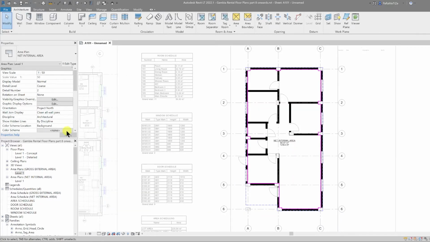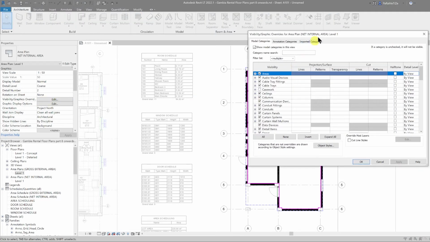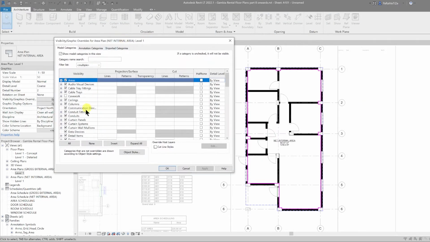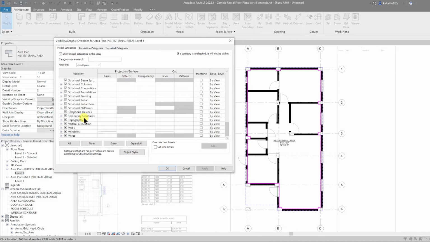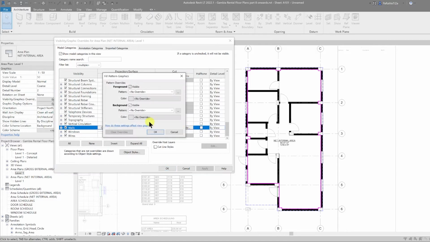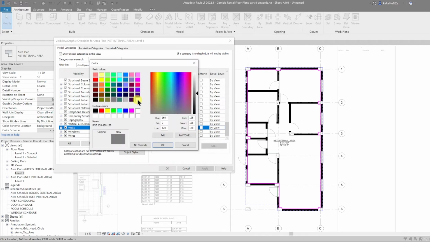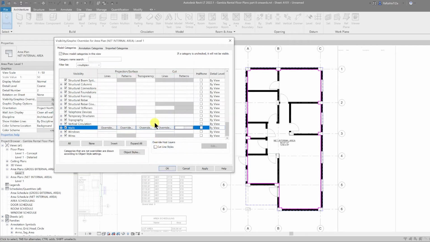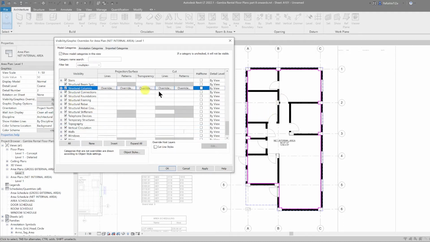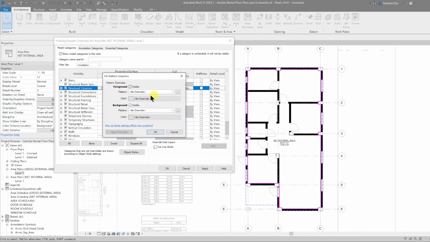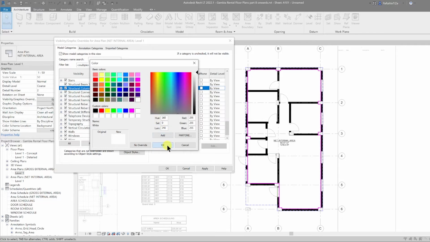What I'm also going to do is go back into my visibility graphics overrides, and now let's change the walls. So let's scroll down to the walls, and then I'm going to change the cut pattern to be white. So I'm going to do a solid fill, change that to white, and then click OK. And then let's also change the columns as well. So the structural columns is right there. I'm going to change the cut pattern, click on override, change the pattern to solid fill, and also select white, and then click OK.